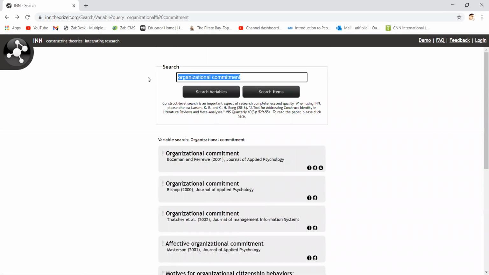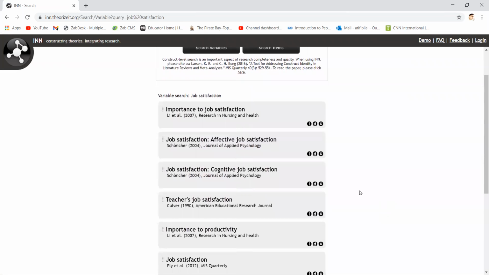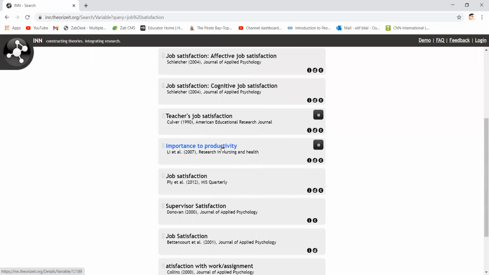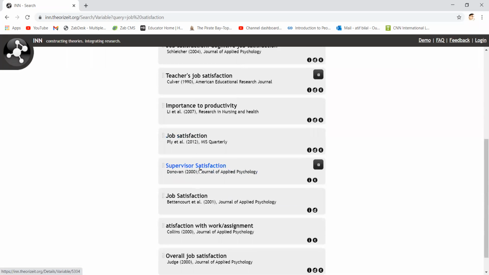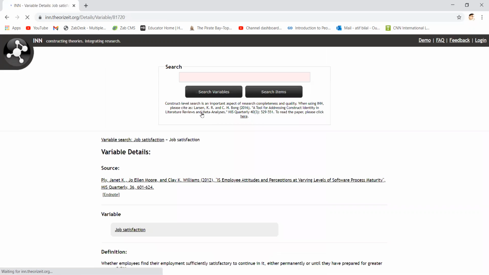Let's suppose we need another variable, job satisfaction, and make sure that you spell it right. Job satisfaction, just press enter, and it is going to give us some studies that have used job satisfaction as a variable. For example, job satisfaction, effective job satisfaction, teachers job satisfaction, importance to productivity, simple job satisfaction, supervisors satisfaction, job satisfaction. So let's suppose if you're using a normal job satisfaction, you can go to this paper.